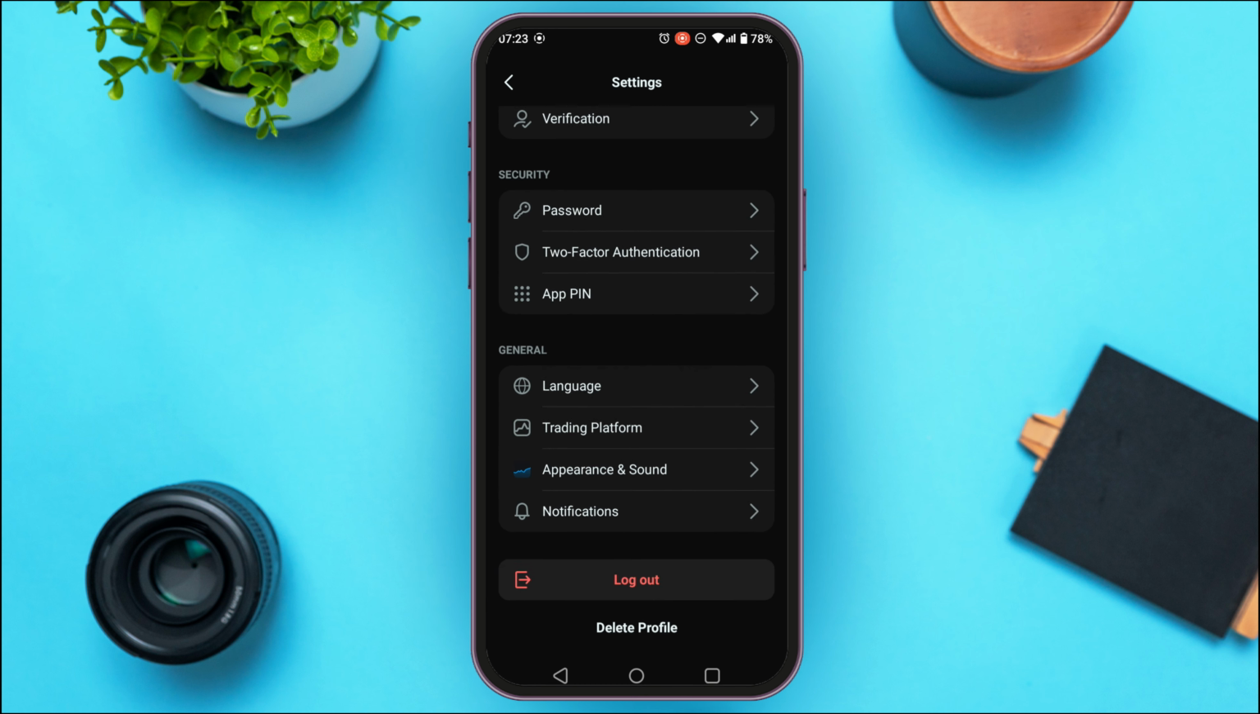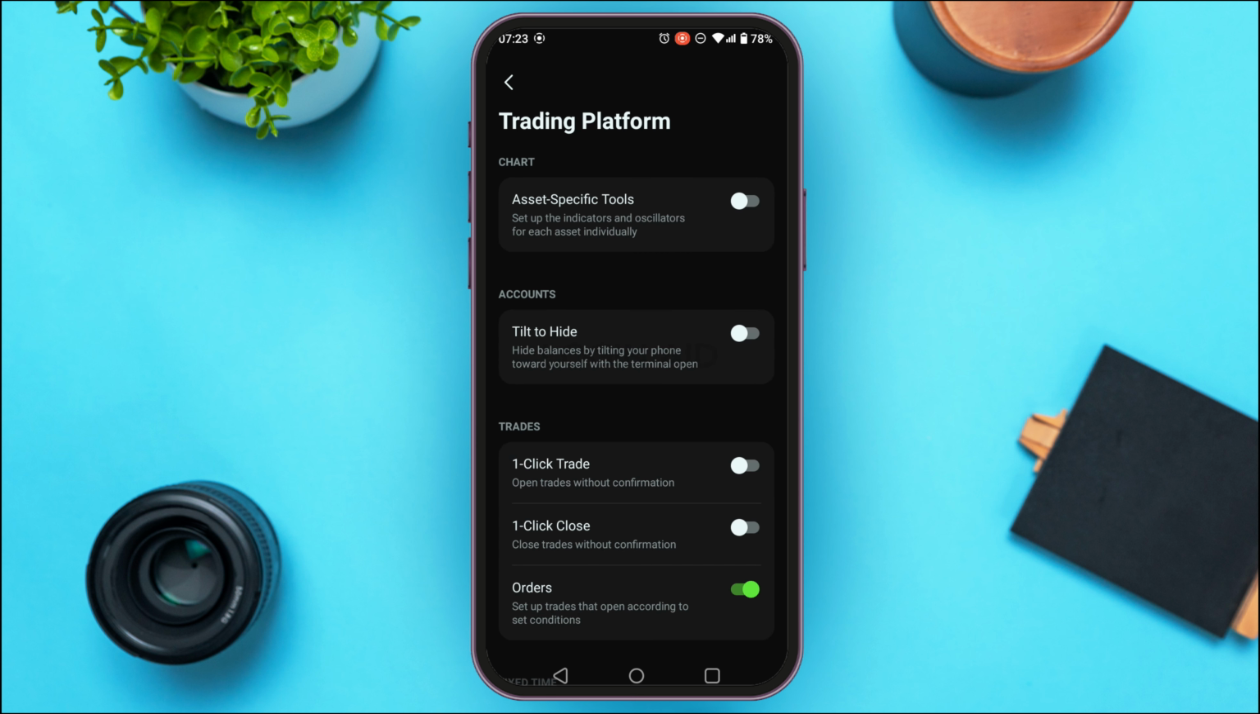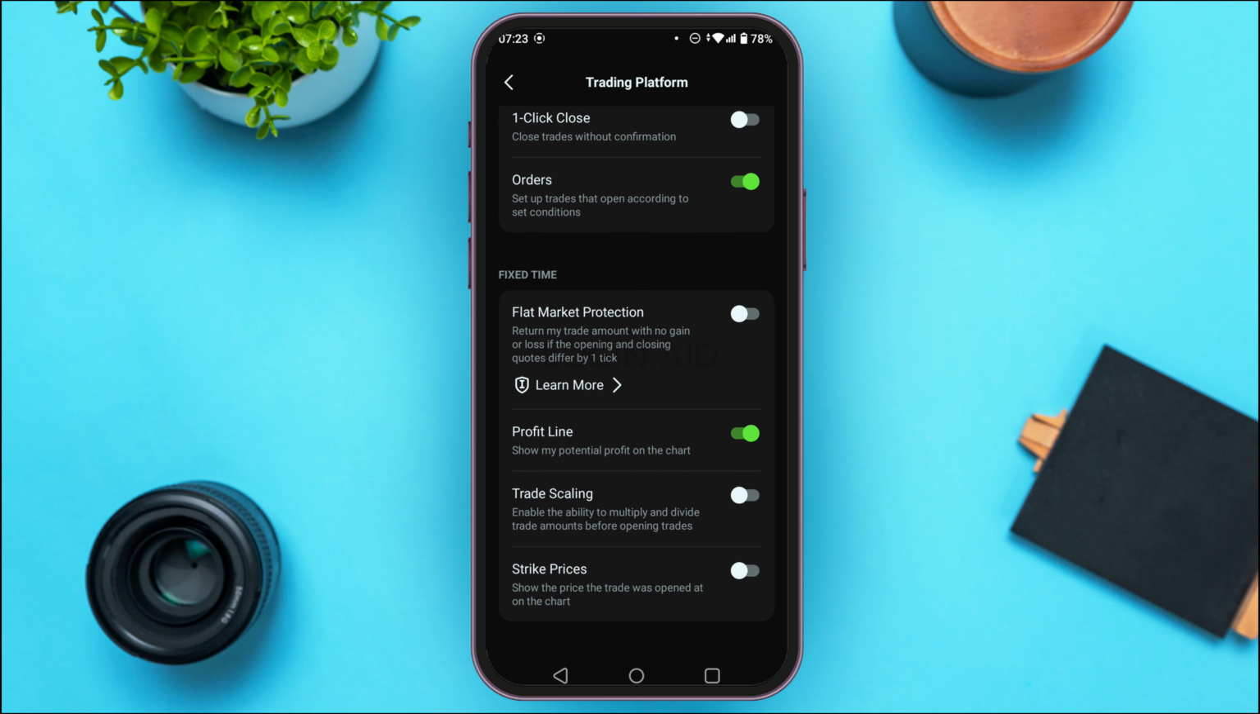You'll be able to find several options over here. In the section for general, at second, you'll be able to find the option for trading platform. Simply tap on it. Now you'll be able to access the settings related with trading platform over here. Scroll down. Now over here, you'll be able to find the section for fixed time. In this section, at last, you'll be able to find the option for strike price.